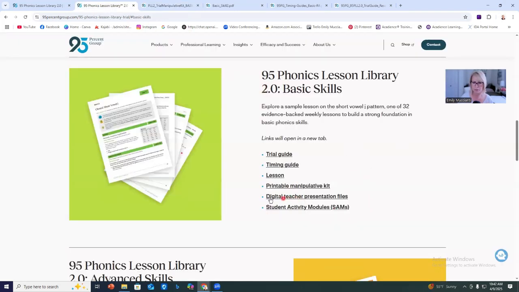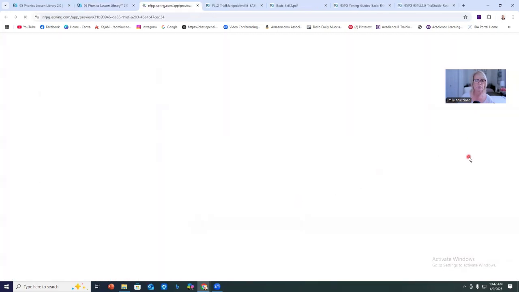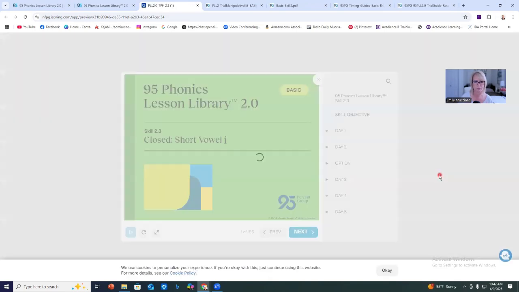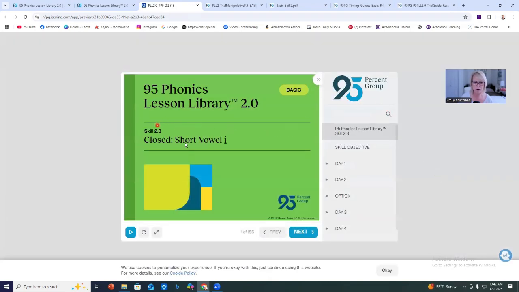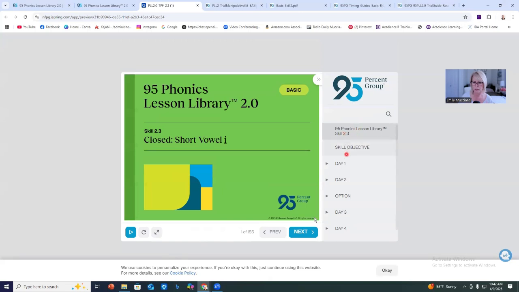All right, so let's see what the digital teacher presentation files are. So we are going to be able to, let's just kind of get our bearings straight here. We've got a play, looks like a redo or an undo. We can expand that. We've got our skill. It looks like there's 155 slides. This would be on for 1 week. So we're working on that one skill. Let's see if it just scrolls through.